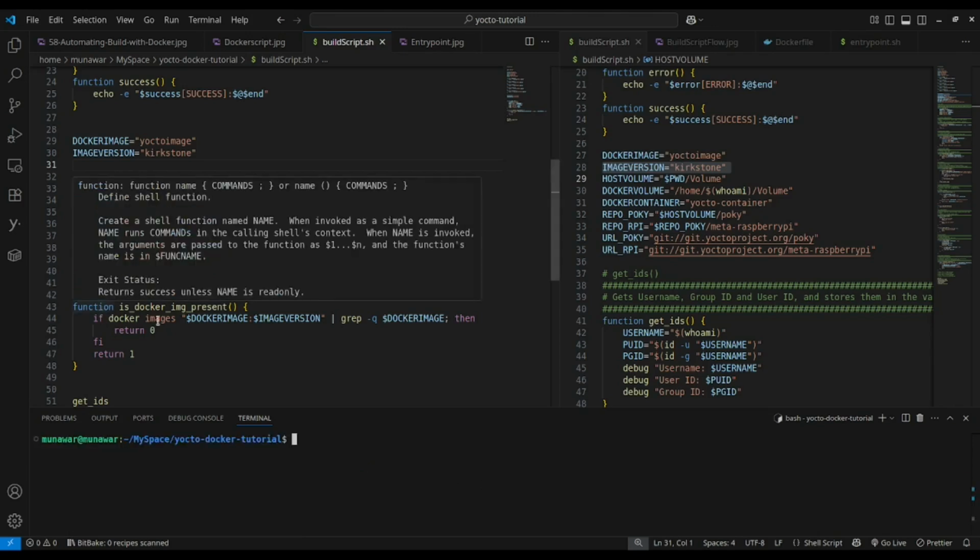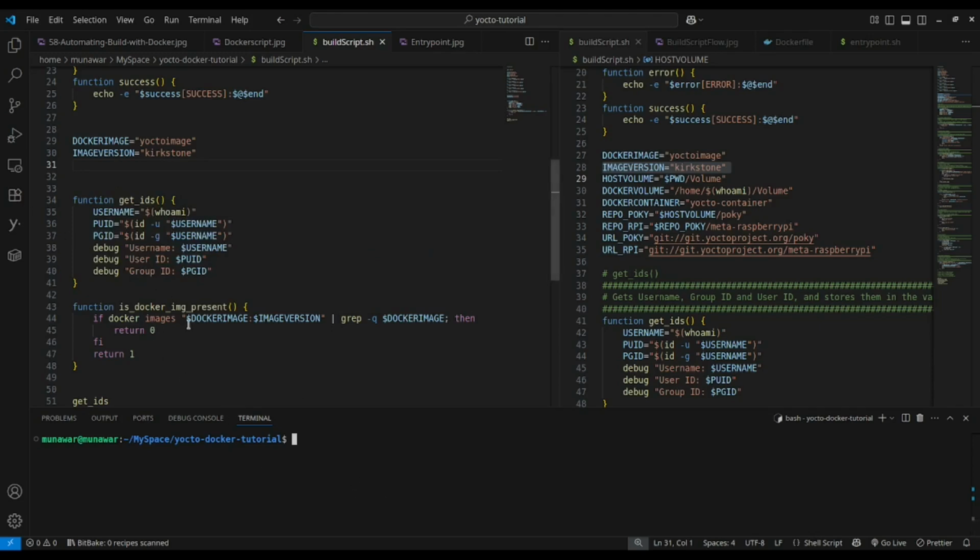What I did here is I just wrote docker images, and then the image name and the version, and we grep the name. The grep will catch any line in which this thing is present, and it will return 0 for that line. The minus q means that I don't want to see the result on my terminal. I just want to know yes or no. If the return code is 0, it means that it is present, otherwise it is not present.